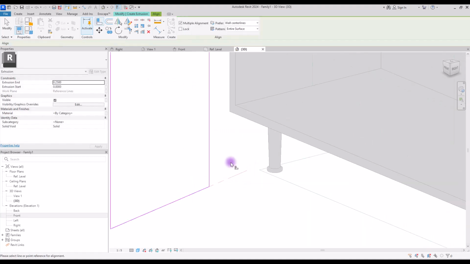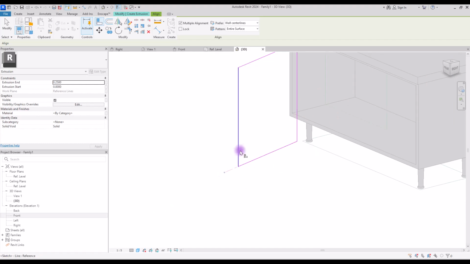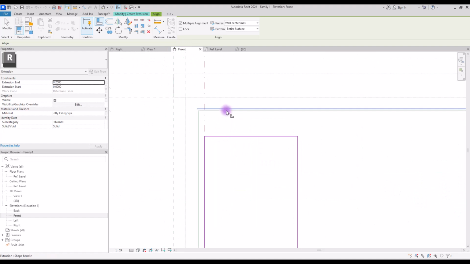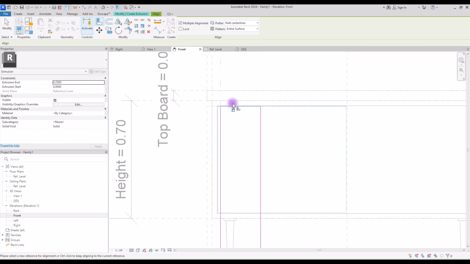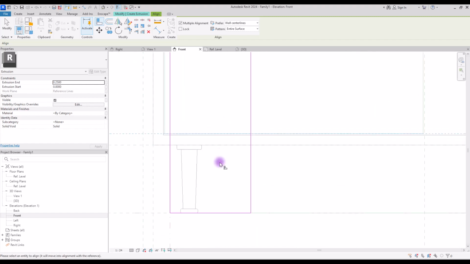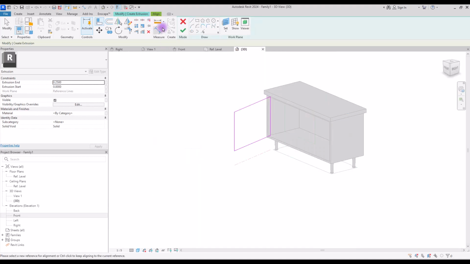And lock this side with this point of your reference line, and also lock this side with this point. Go to front view and lock this part with this line, and also this part with this line. Okay, and then hit finish.